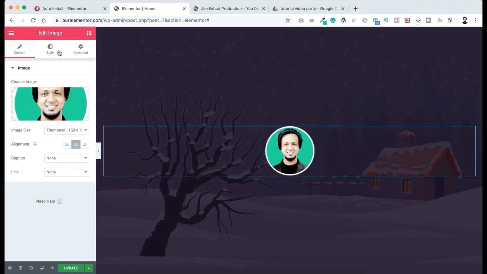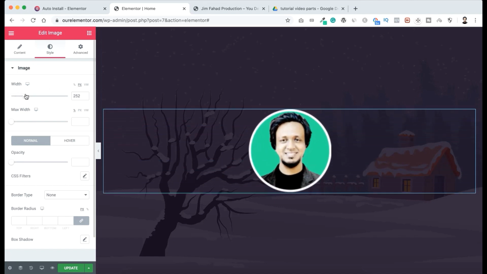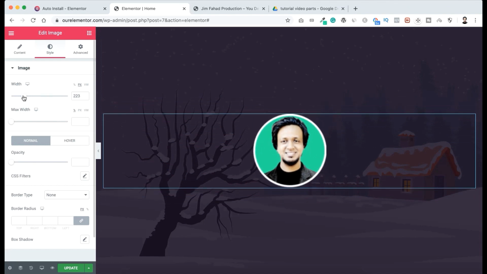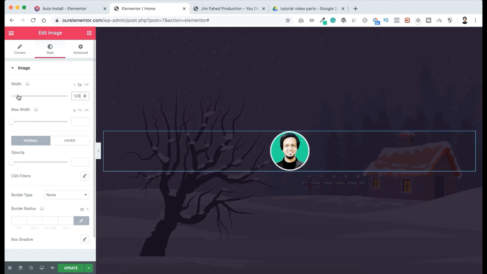Then let's go under style tab. You can change the image width from here. By default it's in percentage, but I want to make it in pixel. So if we now drag it to the right, image width is getting bigger, but I want to make it smaller, like 100 or 120 like this.